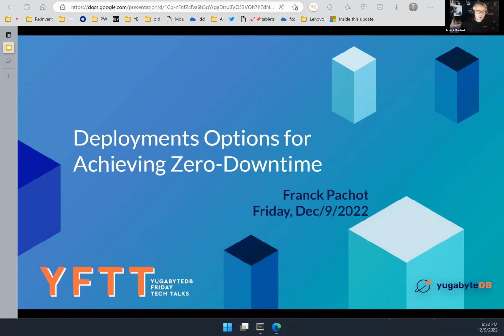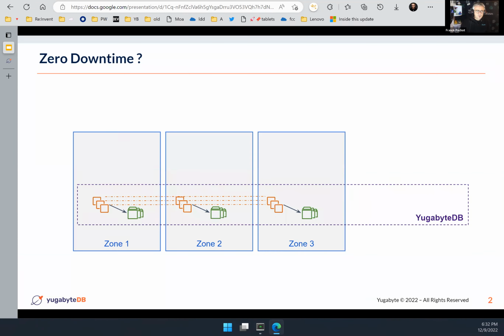Yeah, so I'm a developer advocate, showing the different features we have and answering questions from users. So yeah, questions in the chat will be welcome, of course. So, deployment options for achieving zero downtime.